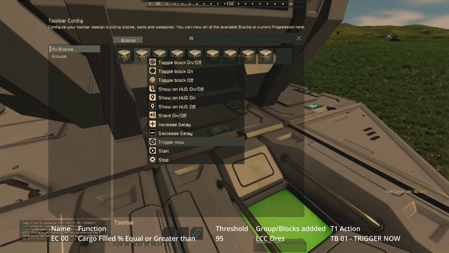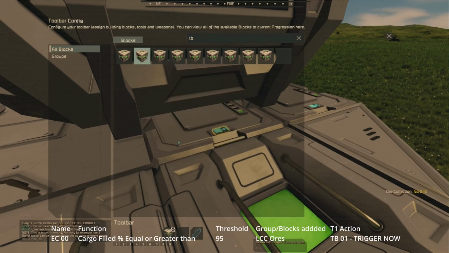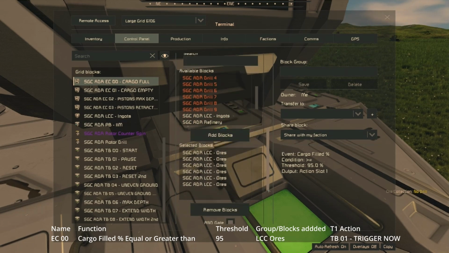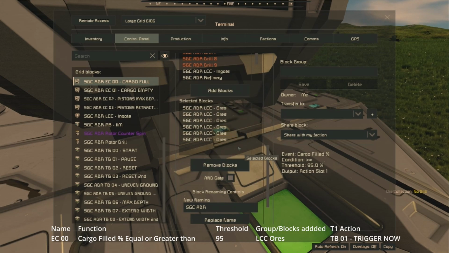And we will go trigger now. That is all this is doing. So what it's going to do is once we hit 95% across all 6 ores containers, it's going to pause the rig so that we can process the ores and not overfill our drills.